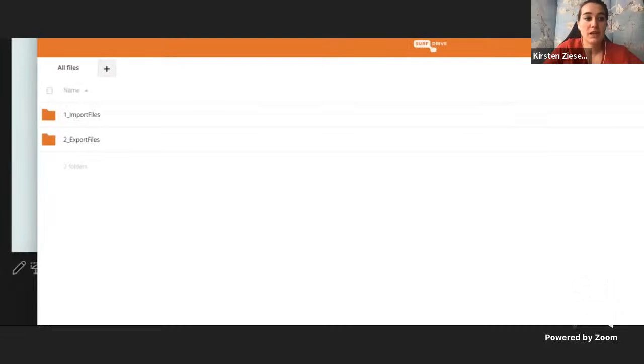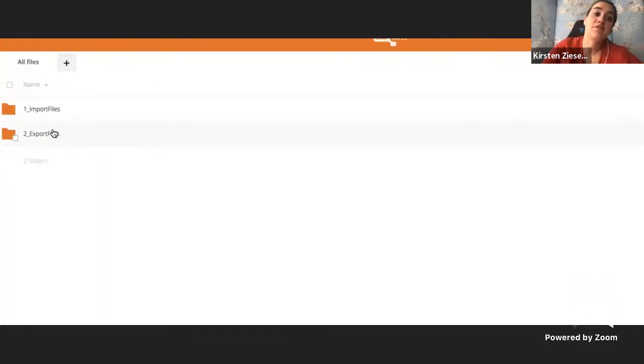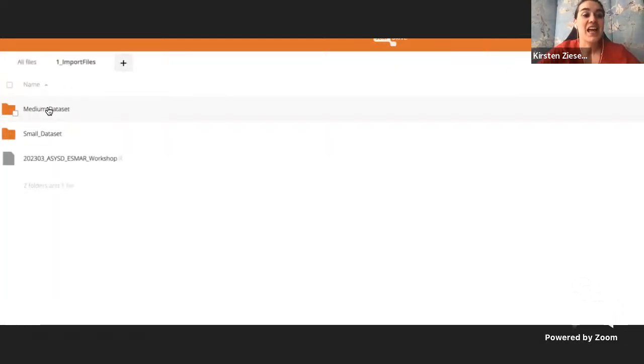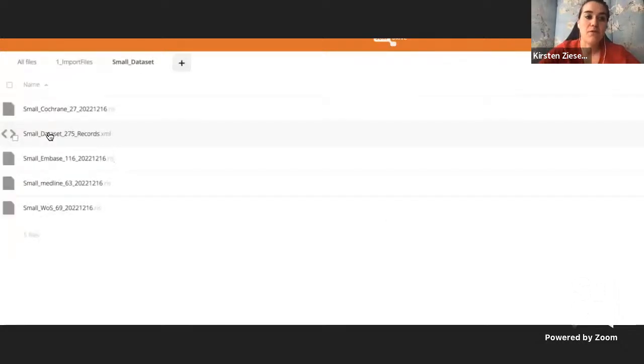It is both the import files and the export files. The export files is where you can keep your export results, so you can help us with our research. And in the import files, you will see the small data set and a medium data set folder. And we also have the script that we've been using, the R Markdown file, so that can guide you along the way. For the demo, I'm going to use the small data set, which is this data set.